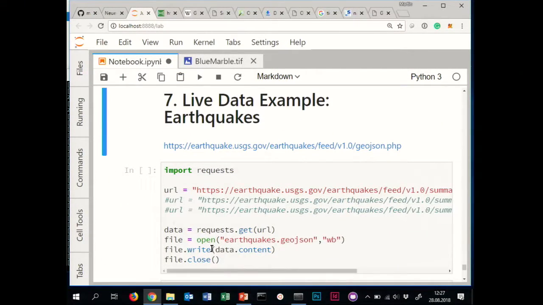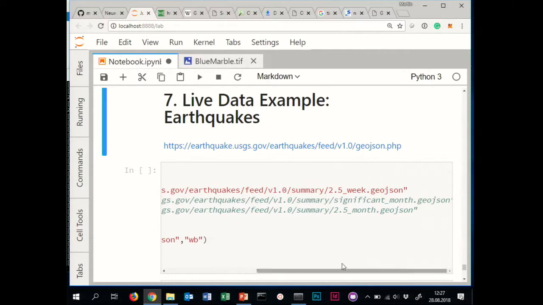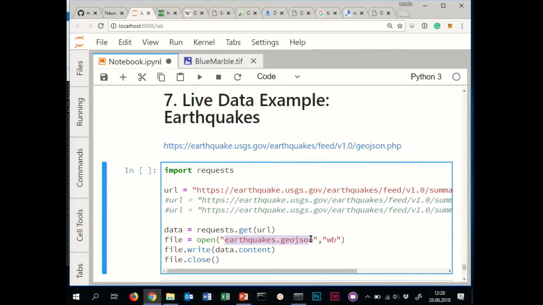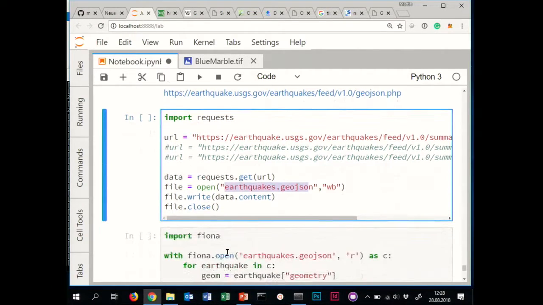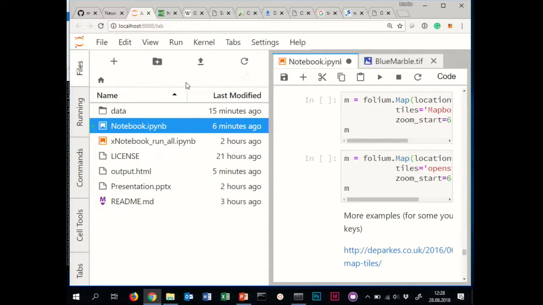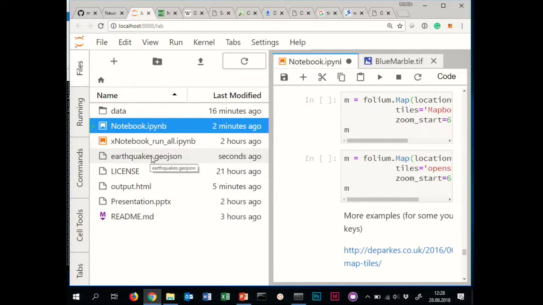So what I do here is I choose all earthquakes bigger than 2.5 magnitude from the past week. So from last week to now, or to the point where I execute these files. I use requests and get this URL and store it as a file. I store it as earthquake GeoJSON. I write it and close the file. It just downloads the file and stores it on the hard disk. So you see here is the file, earthquakes GeoJSON, created 1 second ago.